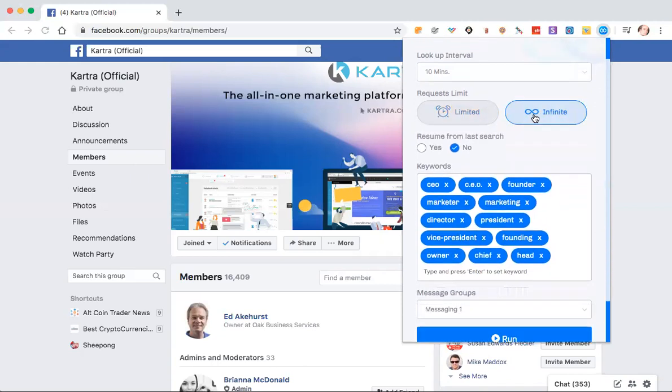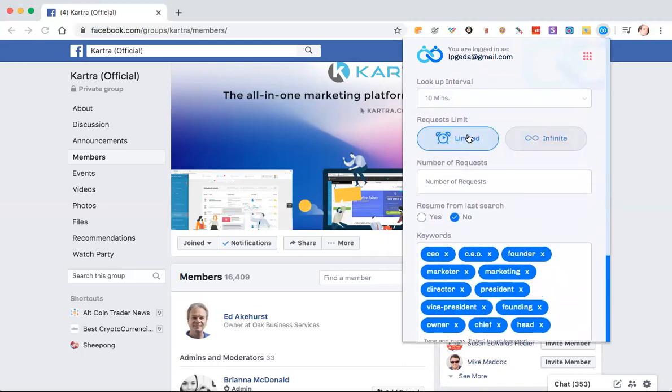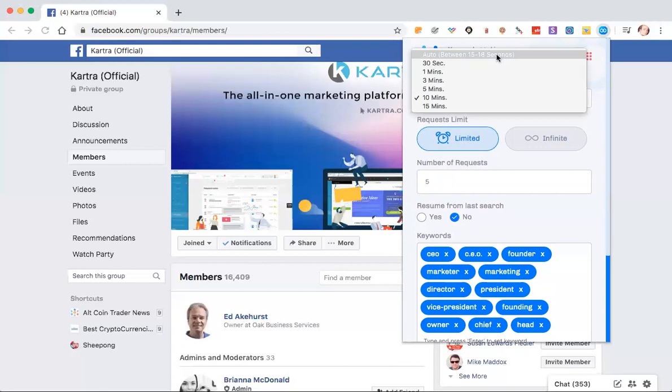You can click infinite, and it'll just keep running until you tell it to stop. Maybe you don't want to run it too much at once. You could say, let's just do 50 requests. I am going to do a limited one on this one. I'm only going to do 5. And I'm going to do this auto between 15 and 18 seconds. Never, ever do that. I'm only using that for this training video so we can speed this up and I can show you what's happening.